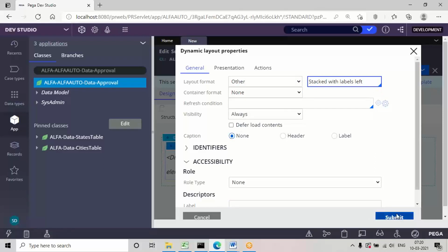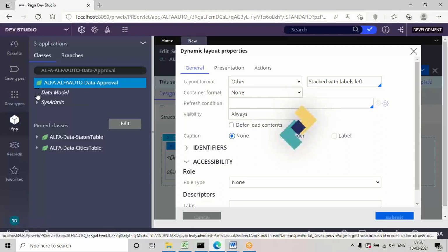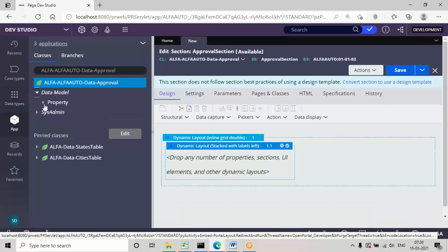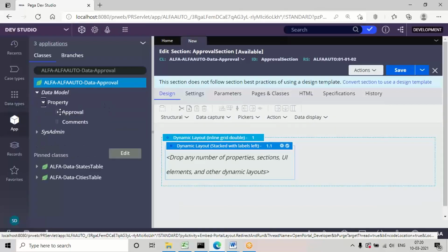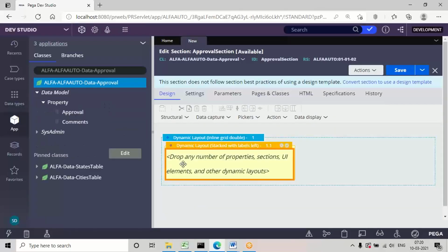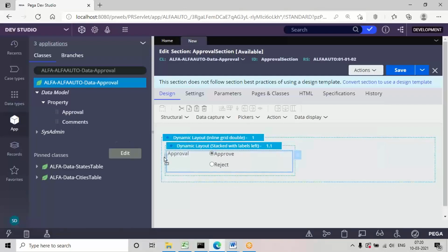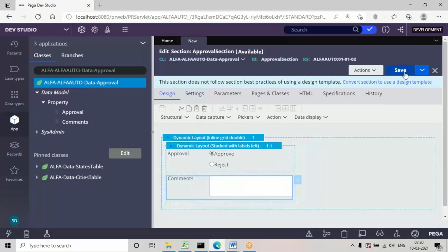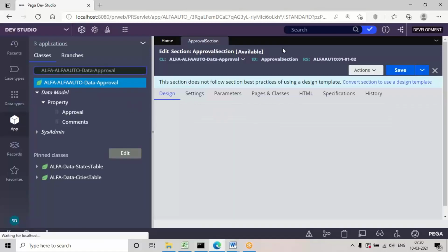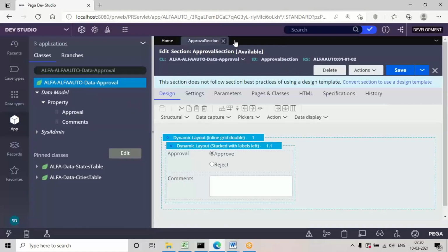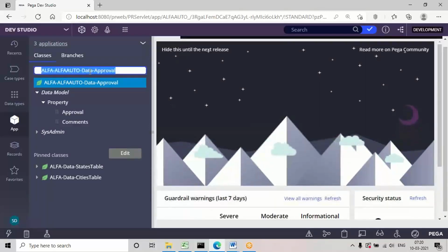The properties are in the same class, right? You can drag and drop here directly, because these are single value properties. Okay, save the design. After creating the section under the data class, now we need to go back to the work layer.